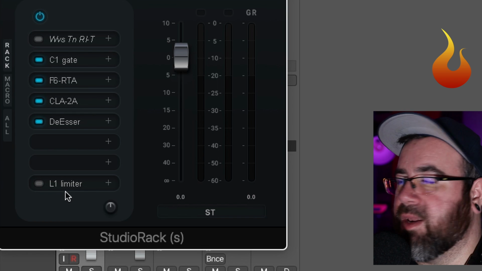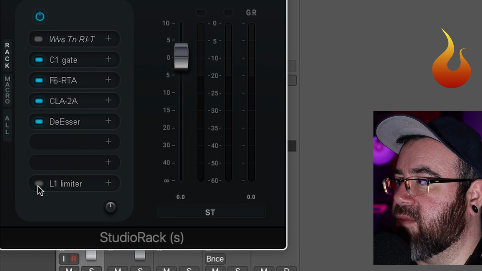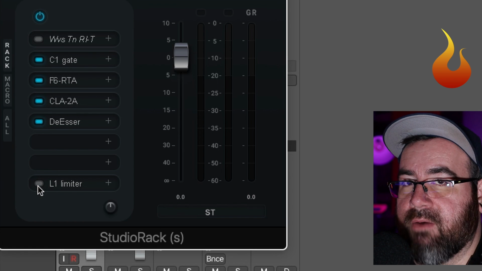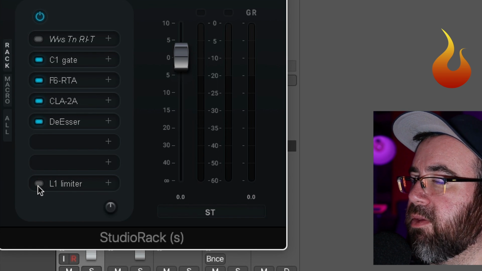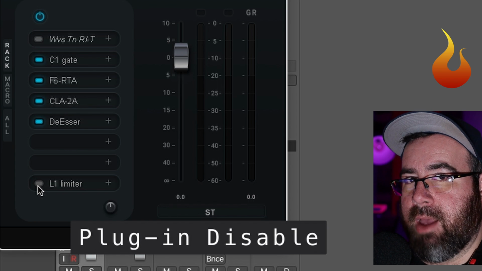All right, finally, still keeping on that subject, you'll notice that my limiter here is causing 64 samples of latency, but it's not even on. It's bypassed at the moment. Now it's on, now it's off. So let's talk real quick about your bypass and disable options.